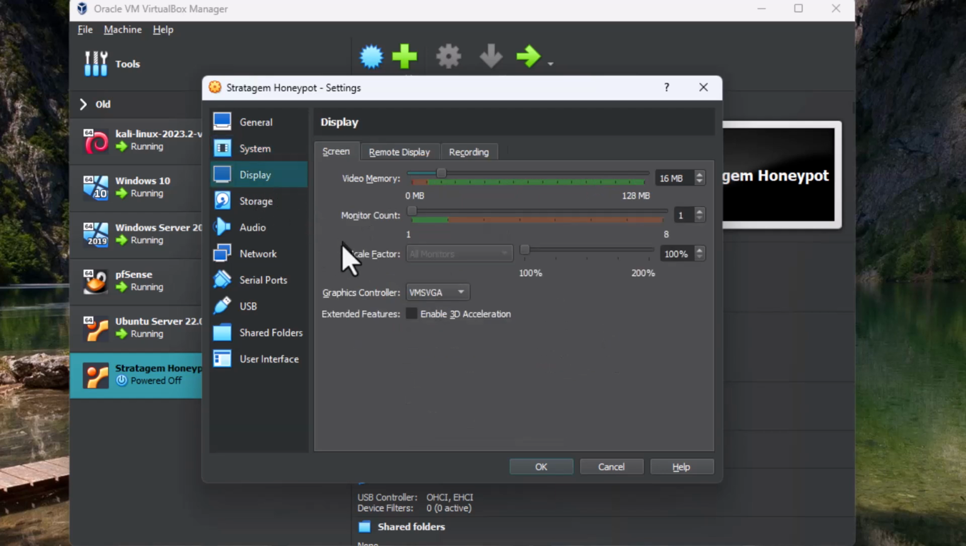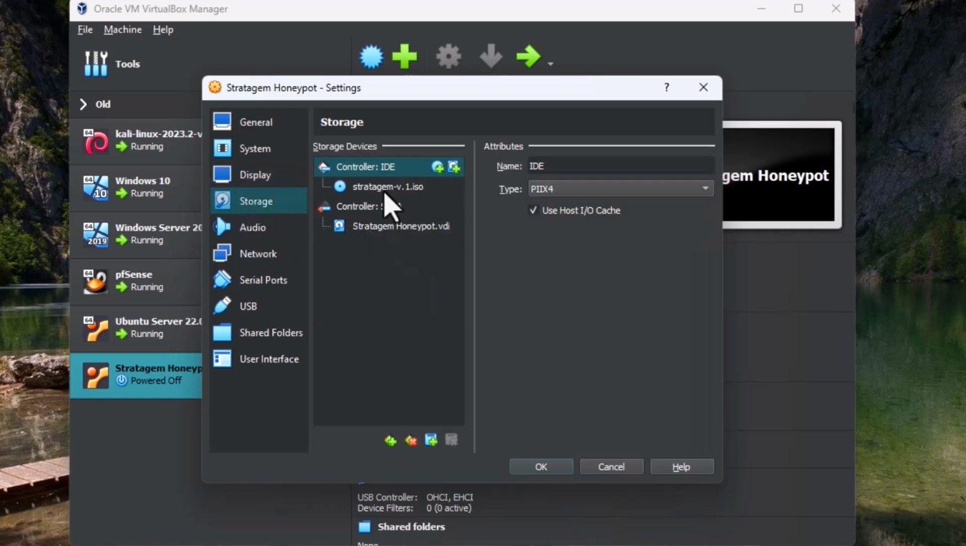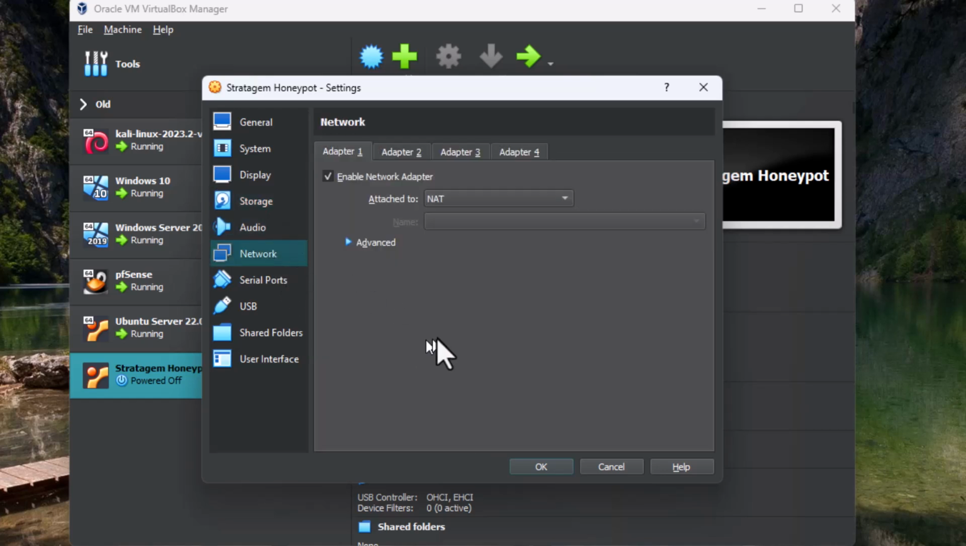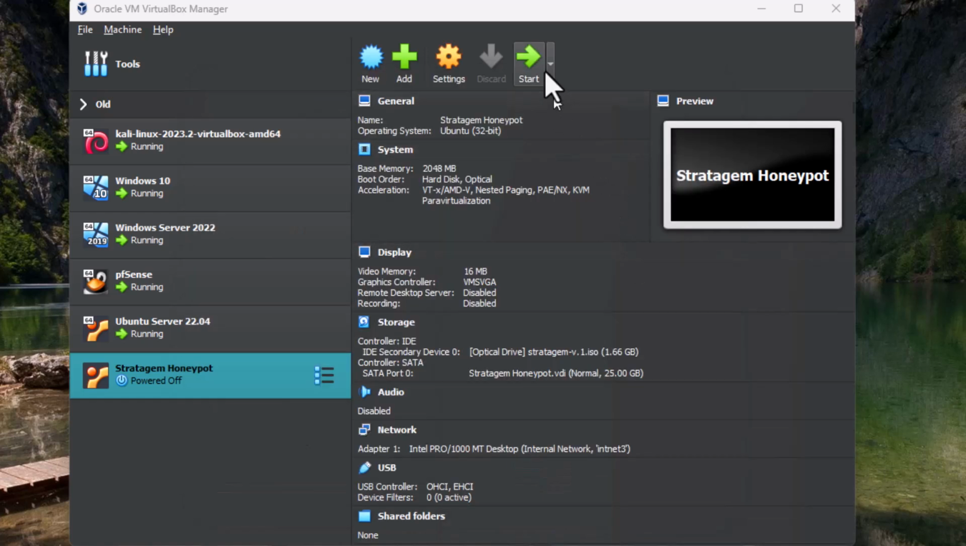I'm going to have display. There's nothing I need to do here. Storage looks good. It shows the ISO as well as the virtual disk image. Audio, I'm going to turn off. Network is the big thing. I'm going to put it on IntNet. What is it? It's IntNet 1, 2, 3. So it's IntNet 3, which is actually the 4th adapter on the string. And this is that Class C address. And then I click OK. Okay, now I can start the machine and go through the ISO.